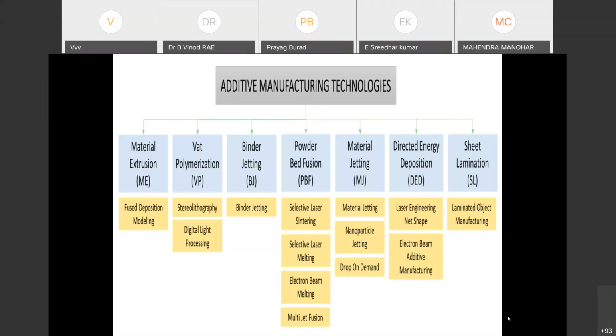In electron beam melting, the energy source is different. The first two use a laser, and the third one uses an electron beam. The multi-jet fusion is something different that we will see when that topic comes. Another technology is material jetting. It passes the material through jets at high pressure. There are three kinds: material jetting, nanoparticle jetting, and drop on demand.